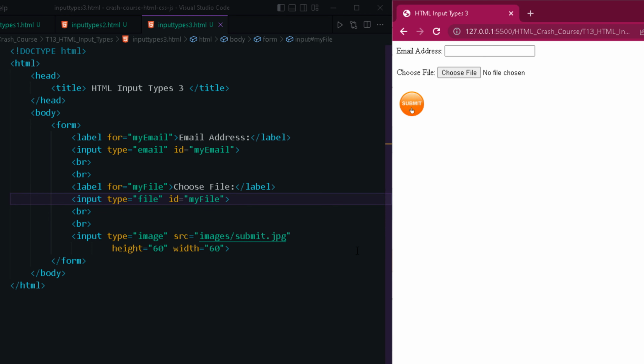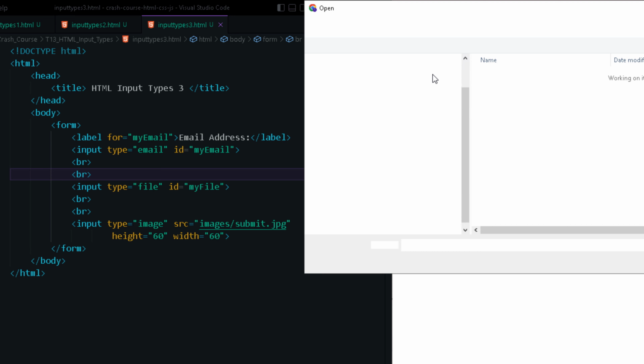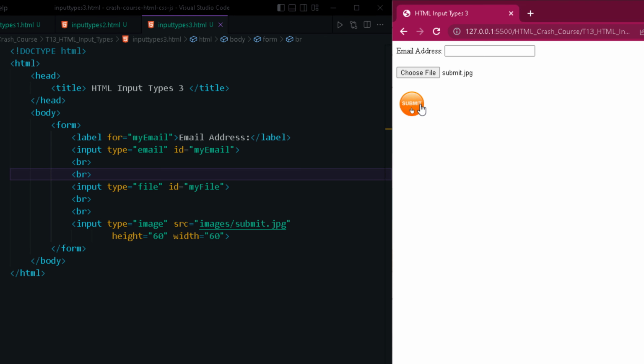So it's up to you. If you don't want to show the label, you can remove it and you can simply go with the choose file button. It will also show the file name. So let me select a file over here. I have actually selected the same submit JPG file which is there in the images, and you can see the file name as well.